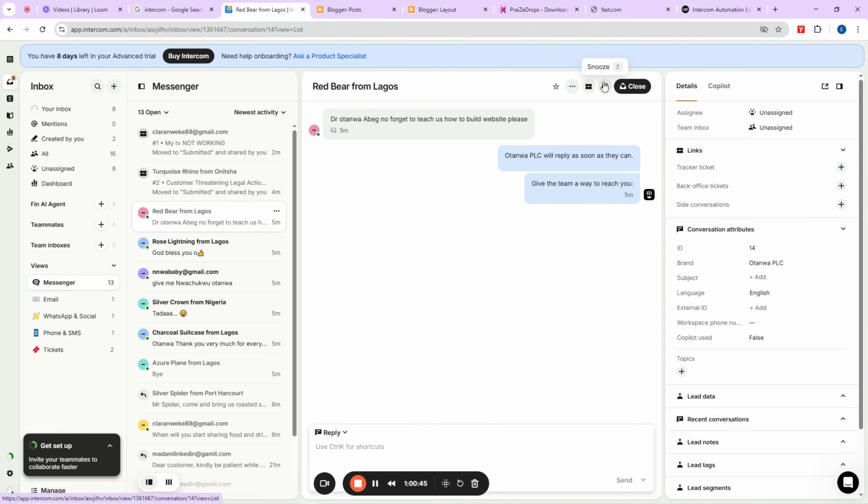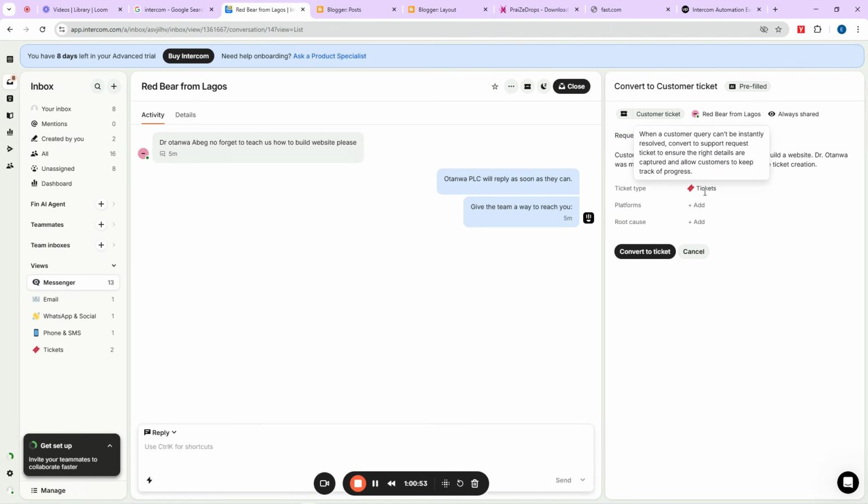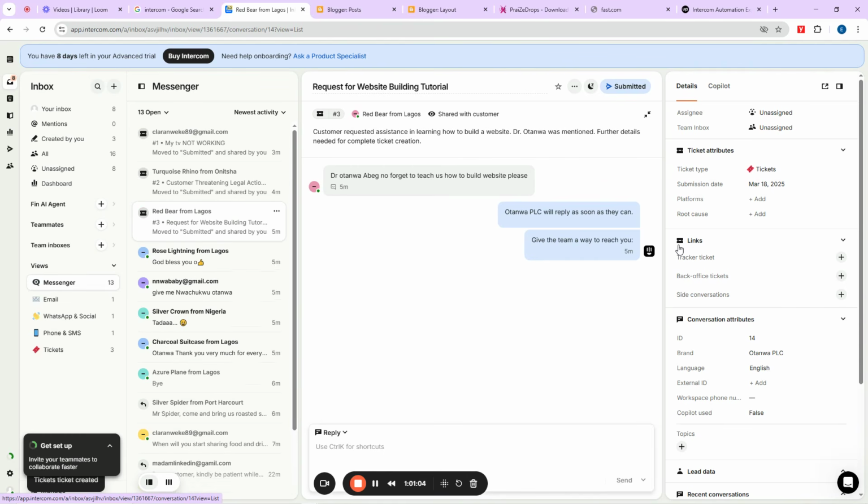Snooze means you don't get the message again. Just click on snooze here. This one is your ticket here. Click on it, select your ticket type at the bottom, and then enter the details here. Can you see? Platform is where the thing came from. Root cause is maybe what causes this issue. Then convert to ticket and you're good. What is the issue there? Nothing. When you are done with the ticket, you can close it up and say, okay, sorted out or whatever. That is just how it is.